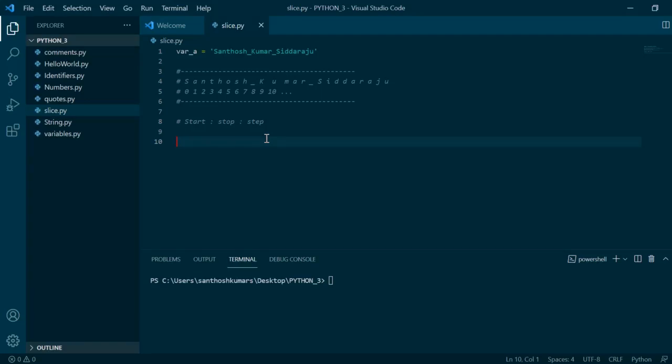In this video, we'll talk about Python slicing. Like I explained in my previous video, slicing of a string is breaking a huge string into smaller pieces in our own terms. Let's see this with an example. When I type print var a and execute this, it prints the entire string.